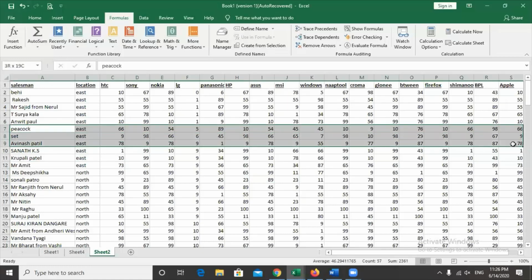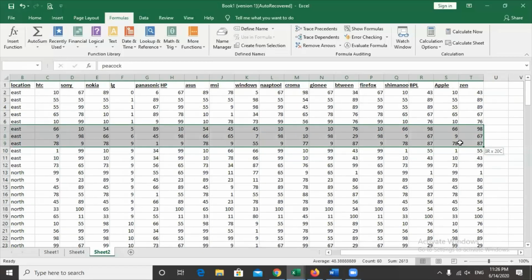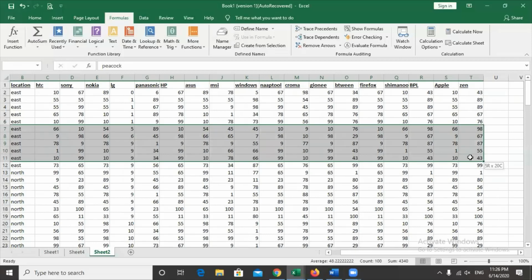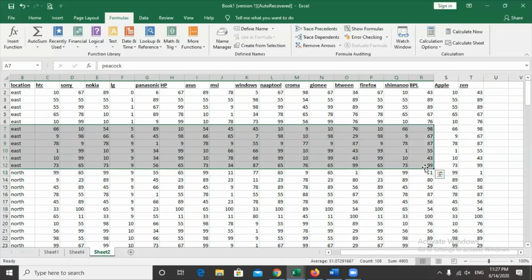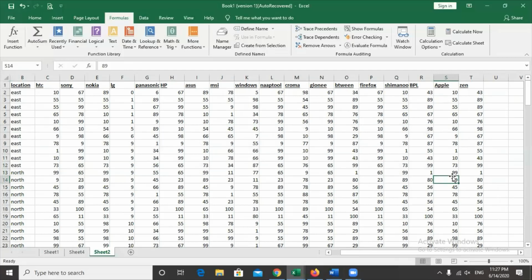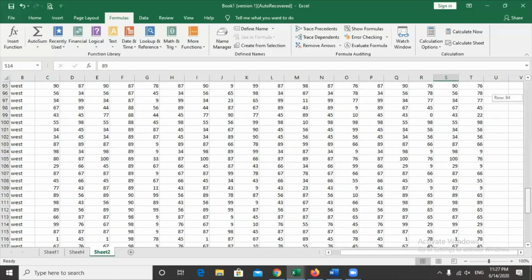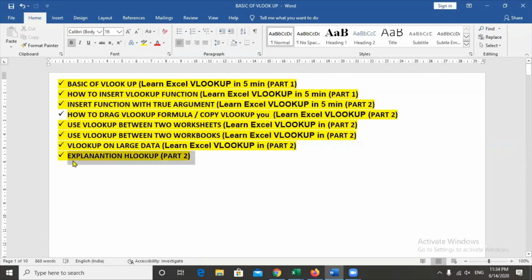So if you just move on here, you can see it is giving you the column index number. The column index number for Zen is 20, for Apple is 19, for BPL is 18, for Shimano is 17, Firefox 16, Bitween is 15, Gioni is 14. So this is how it works, right? If you're worried about the column index number on bigger data, you don't need to worry. Simply drag it on the basis of your array and you'll get your column index number. That is the explanation on VLOOKUP.